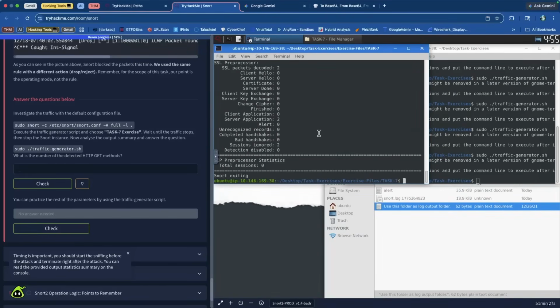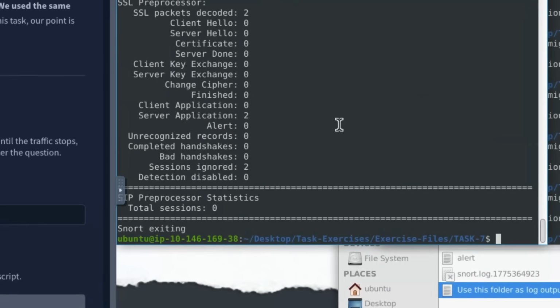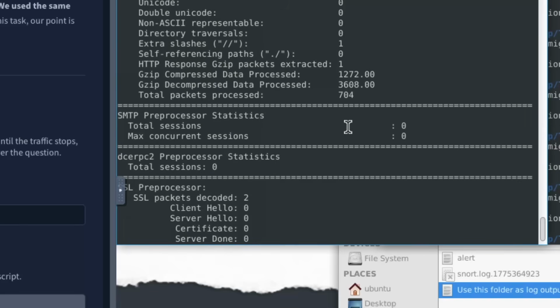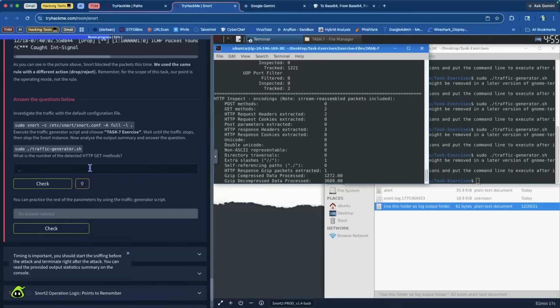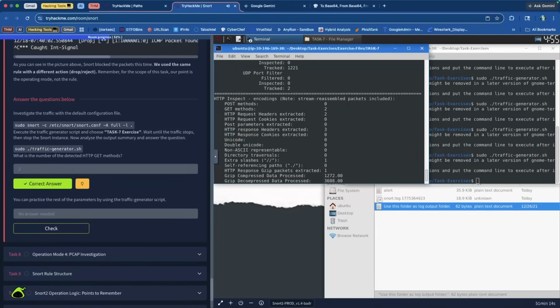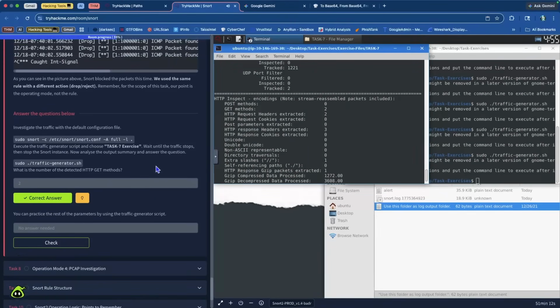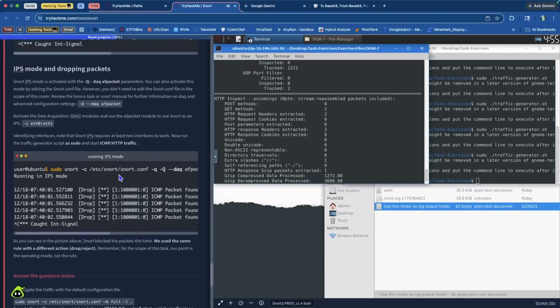Okay, great. So here's our output. Now we're looking for the get packets. So get methods are 2. Oh, it's literally on the screen. Okay, wonderful. So total number of get methods 2. Very, very simple. That is actually really cool. I thought that it was a much more complicated process, obviously.